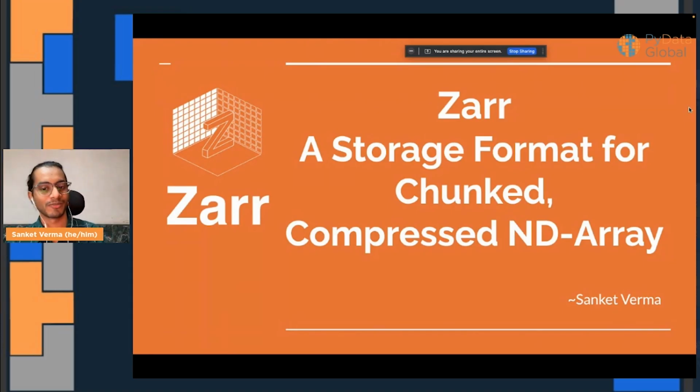This is a storage format for storing chunked, compressed, N-dimensional arrays.